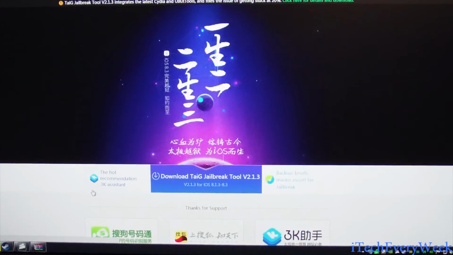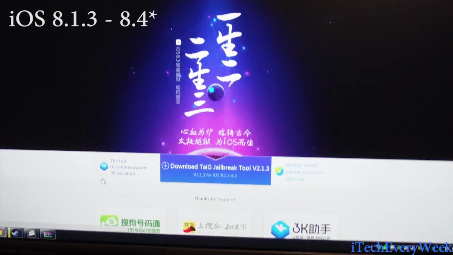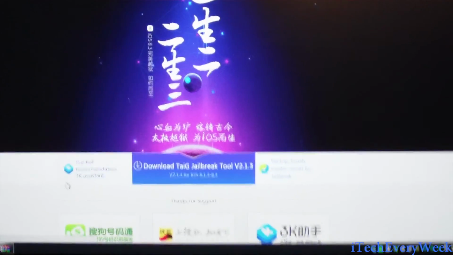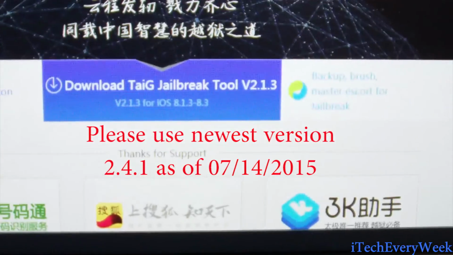Hey YouTube, it's TaiG Jailbreak, and today I'm going to be showing you how to jailbreak your iOS device on iOS 8.3 or below. So we are back for more jailbreak tutorials. And as you can see here, we have the TaiG Jailbreak tool, version 2.1.3.